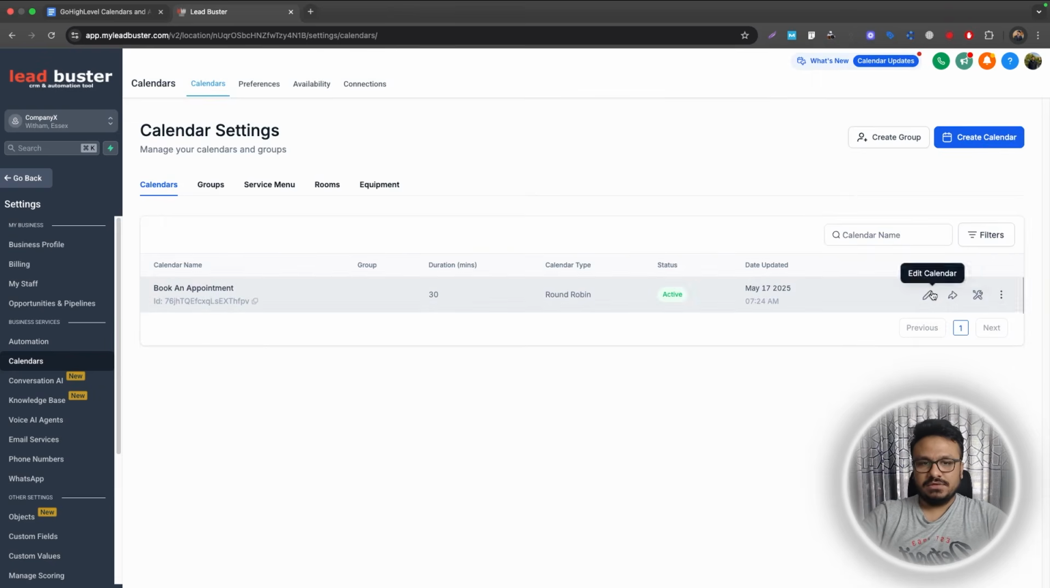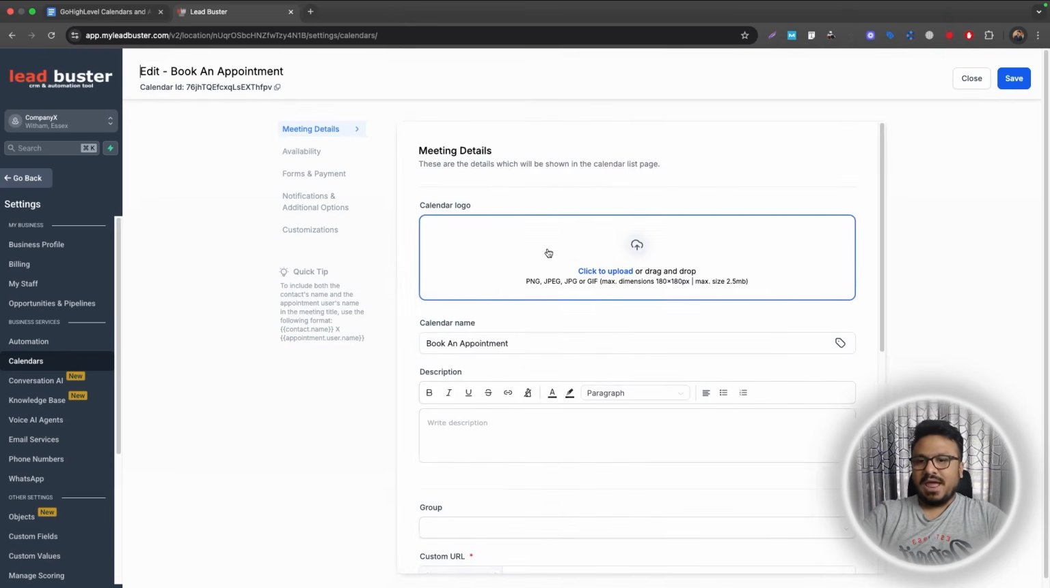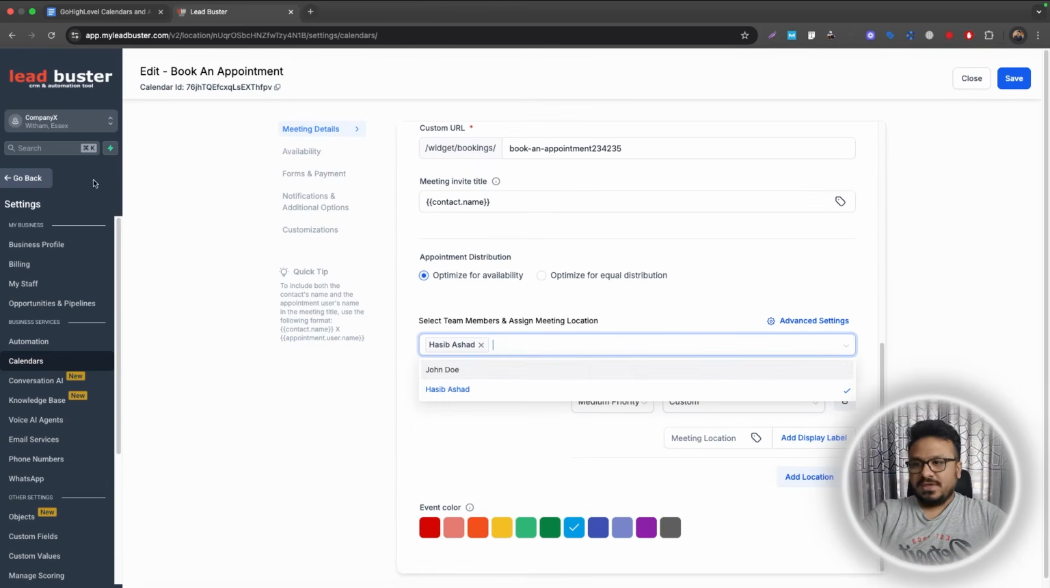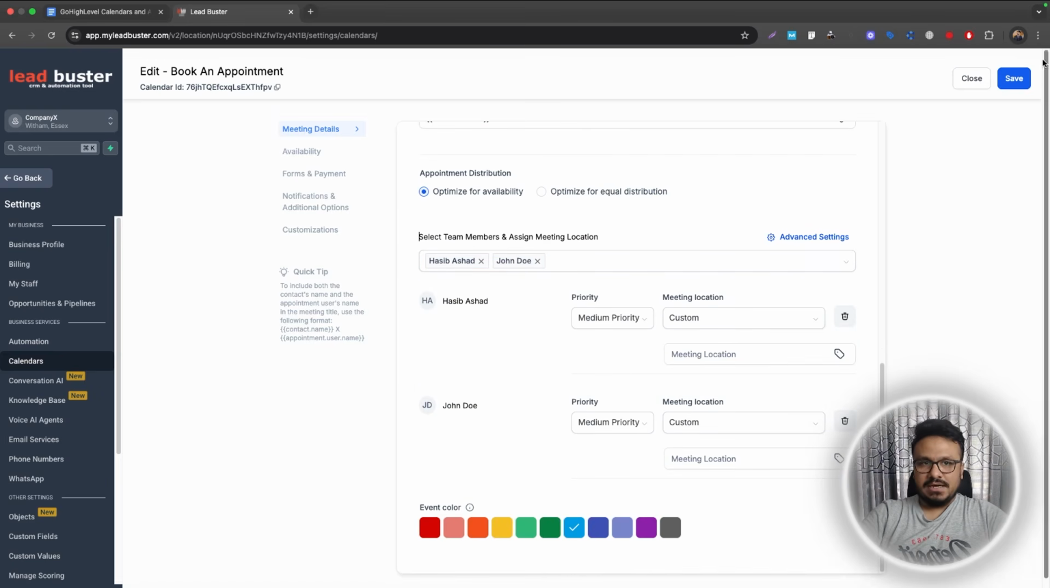Now let's see one more thing. Here I have only added one user. What if there are two people who are accepting appointments? I have two users here and I want to add both of them. That's it. And what happens now?